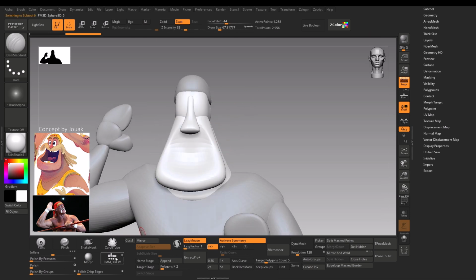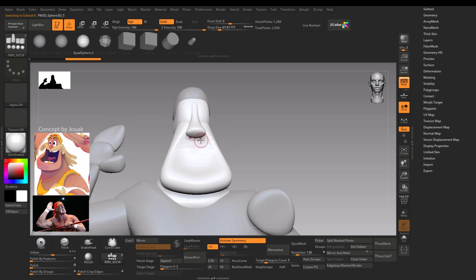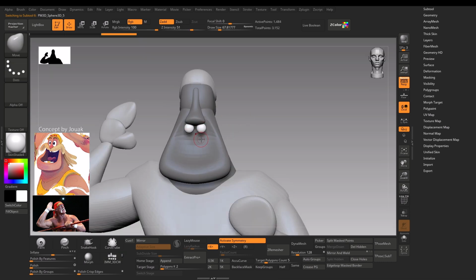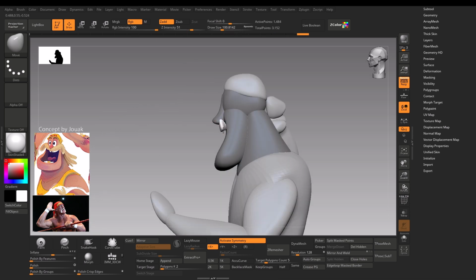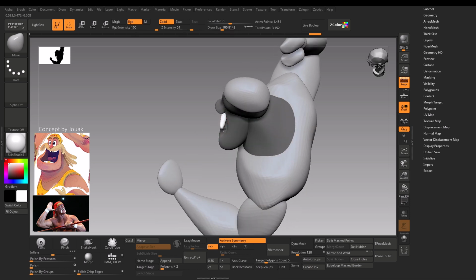Again, I will choose the head and use the spheres to block out the mustache. All the shapes you can see, they are just spheres. All you have to do is use these spheres and just block out the basic shapes.